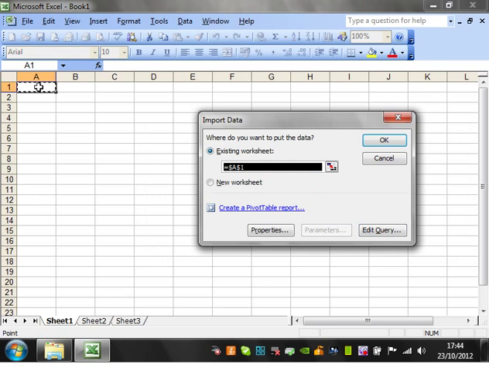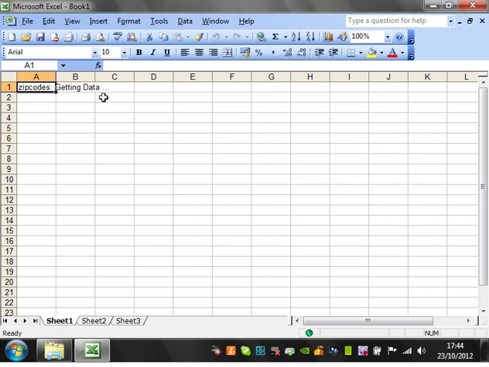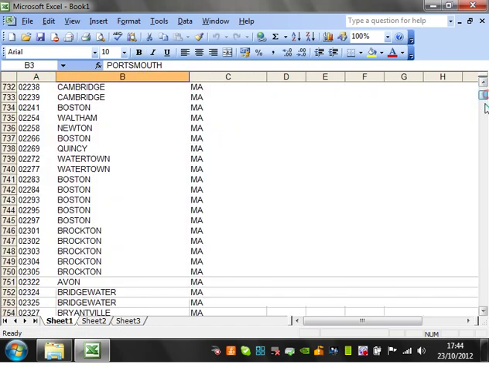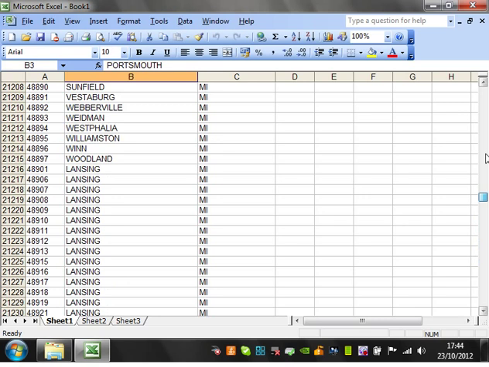It will then ask you where you want to import it. So I'm just going to do it in the existing worksheet. Then click OK. And then you'll notice here that it's running the query, and then it's imported it into my spreadsheet.